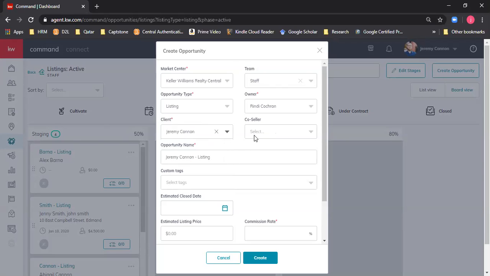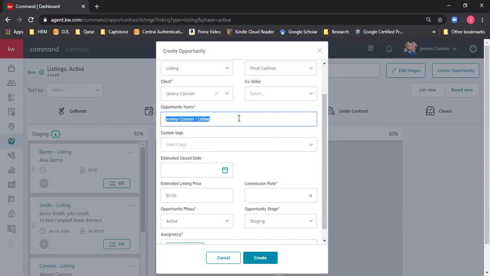Of course, if you have a co-seller, add them. The name, that's for your reference, so you can really put whatever you like there. It defaults to the name of your client, dash listing or dash buyer, whatever you're doing.